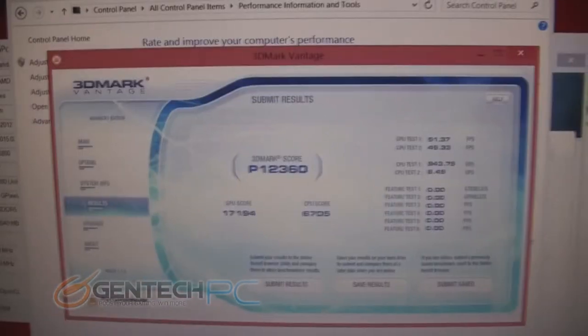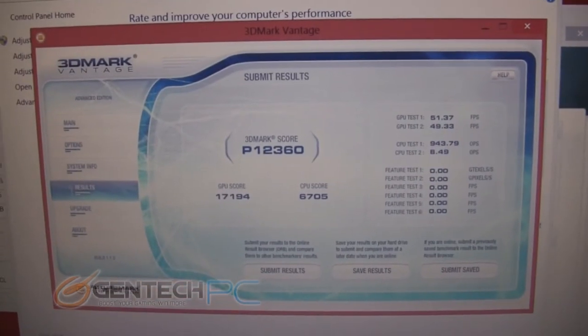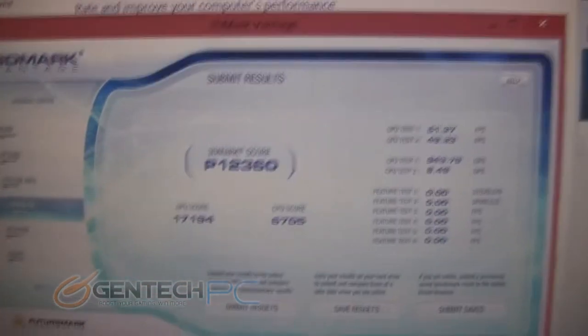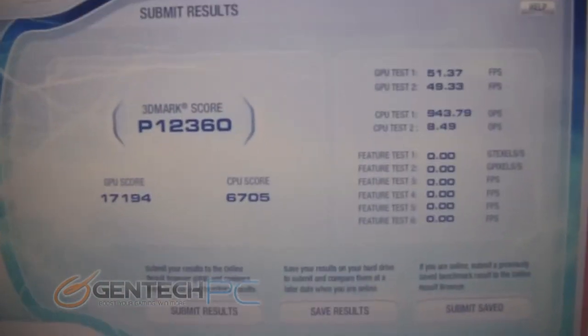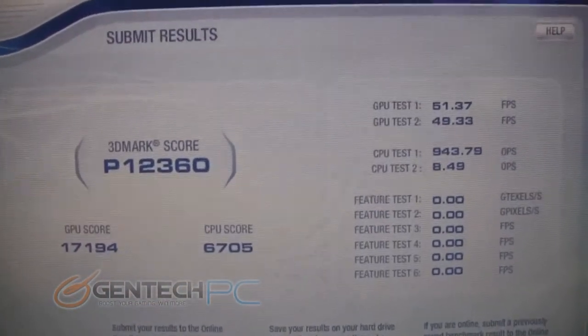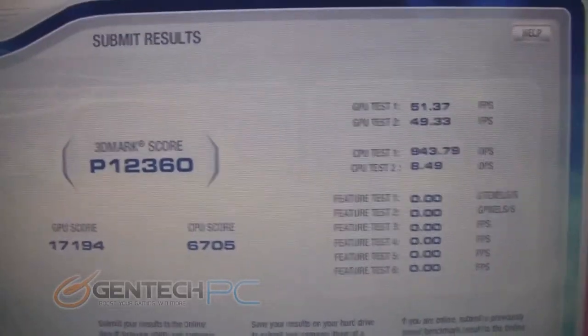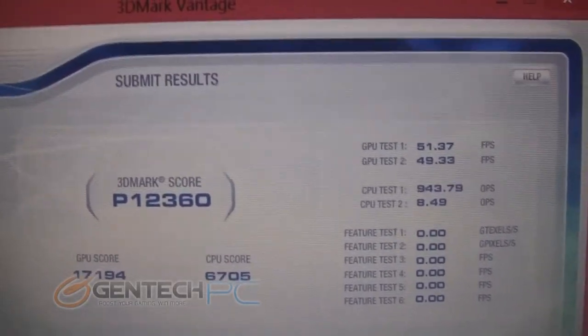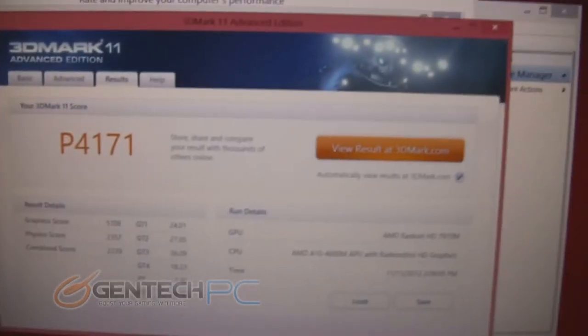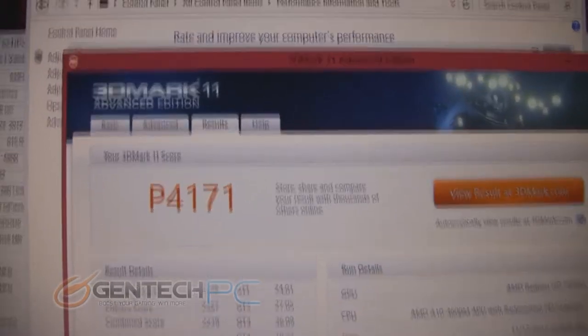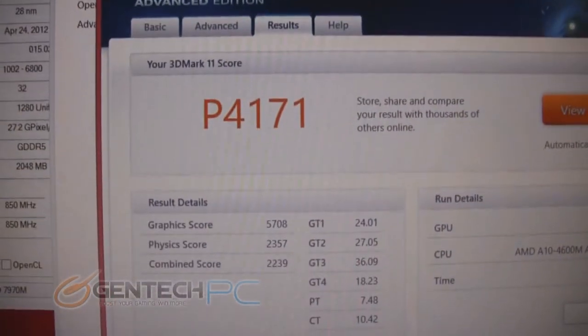And now more important scores like 3DMark Vantage, you can see we got a performance score of 12,360. Taking a look at the GPU and the CPU scores independently, we got a GPU score of 17,194, which is really nice and high. And then 3DMark 11, the newest one, we got a performance score of 4,171.